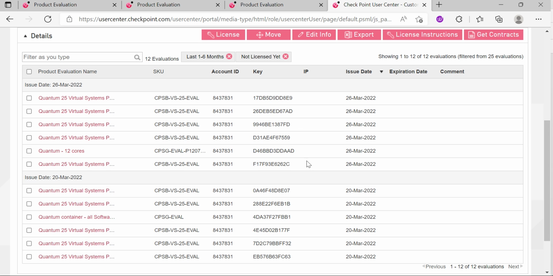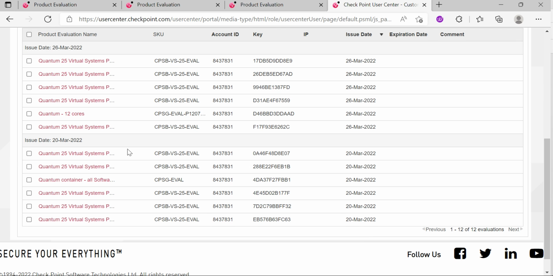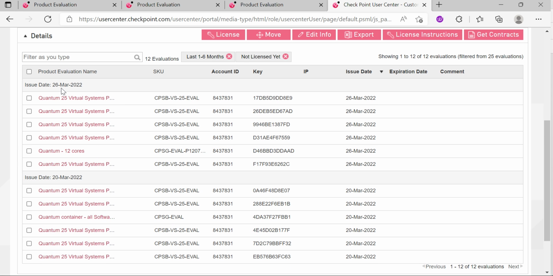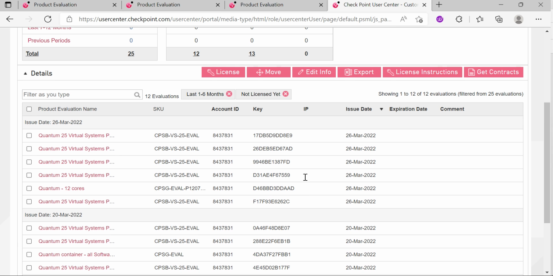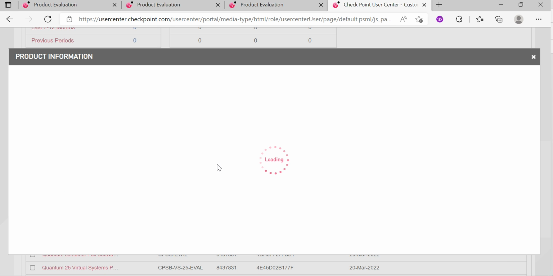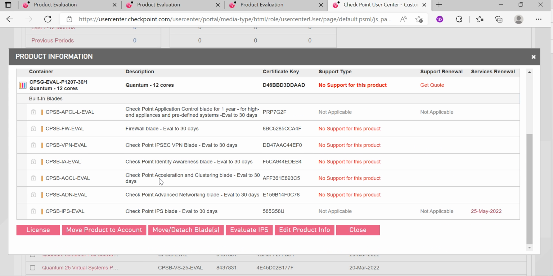Okay, this one we just issued, date 26 March, is I think today. I think this one. Let's go for it. Let's try to install this. Let's see if it works.